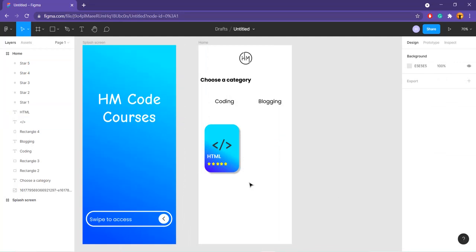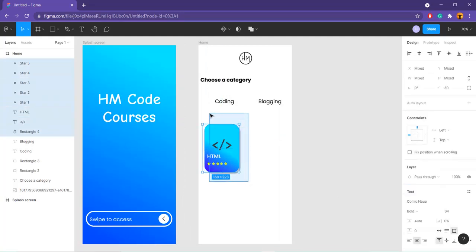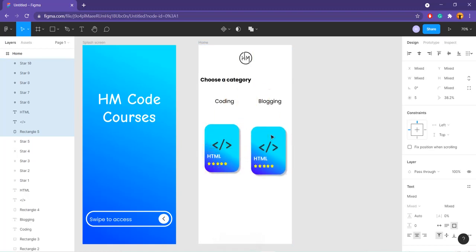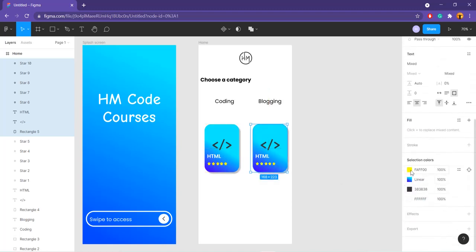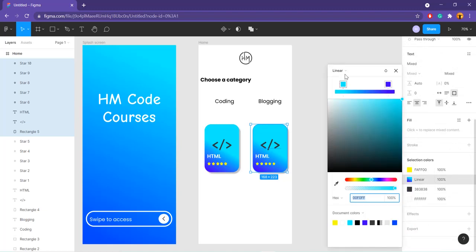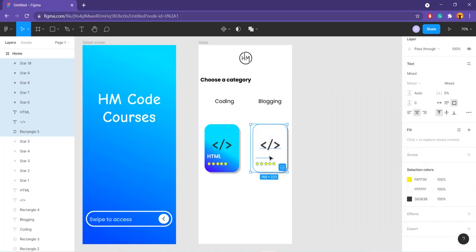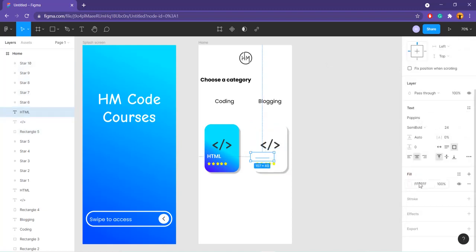Let's now create another course by just selecting all of this and duplicating it. To duplicate it, we have to press Ctrl C and Ctrl V. So I've duplicated it. Now I'll change the background by going to Selection Colors and by changing this to Solid. And I'll make it complete white. Now I'll change this text to black. And I'll also change it to JavaScript.